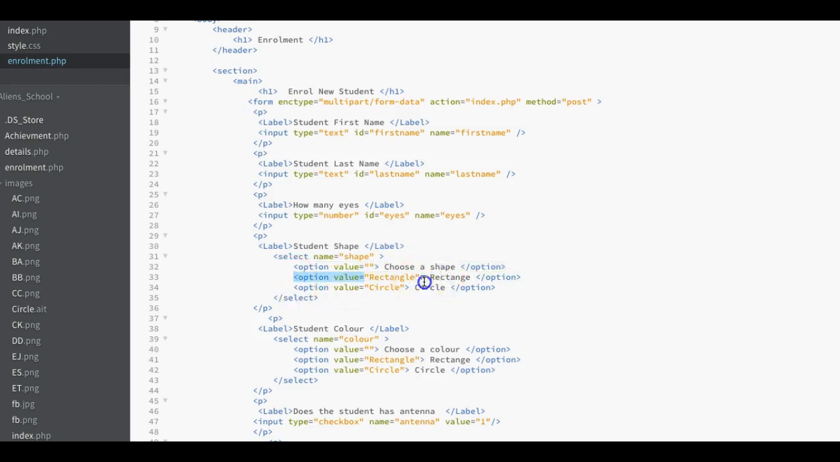Then the first option is rectangle. So here is the name, how it will appear on your form. The value is how you're going to store it into the database. So this is how it's going to be stored in the database, and this is how it's going to appear in a circle, in the form. Does that make sense? When we do the dynamic one, it will be slightly different.